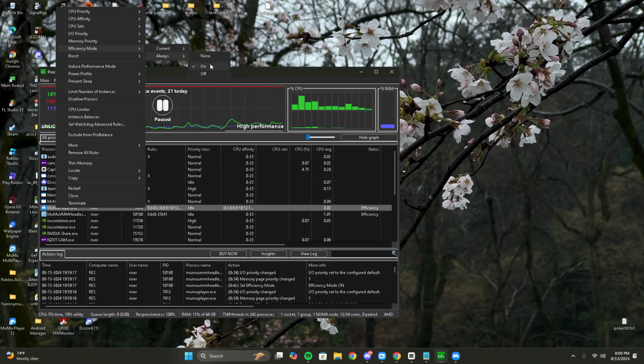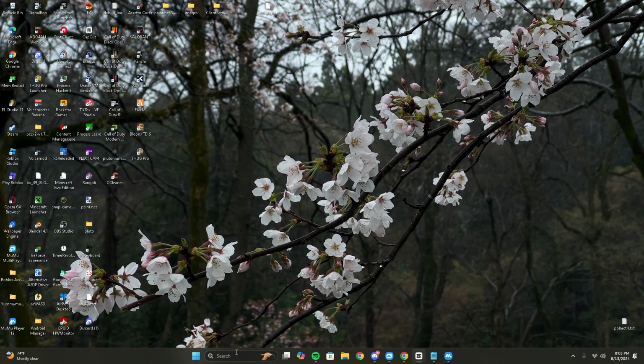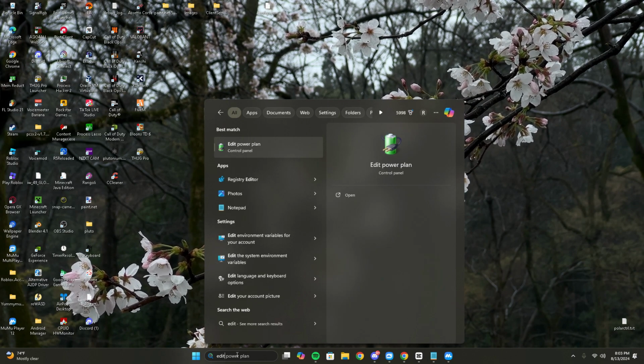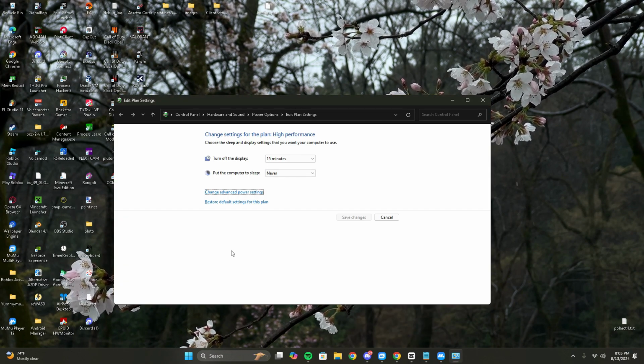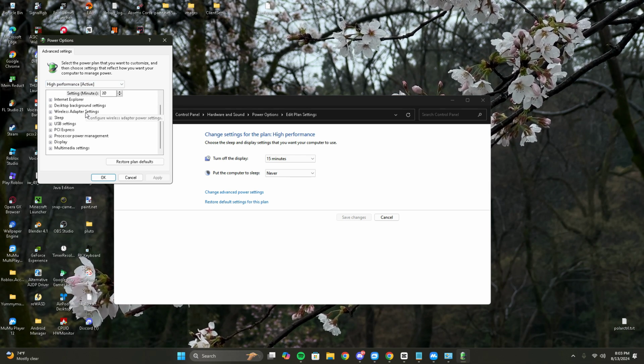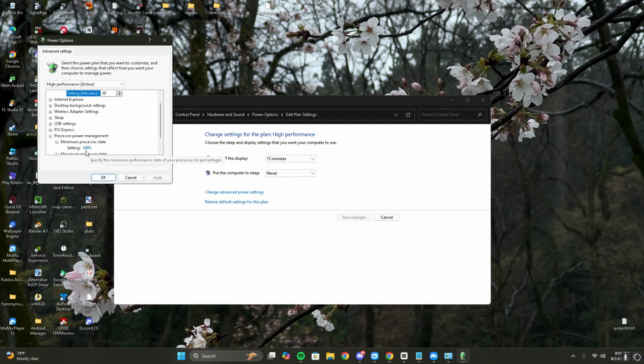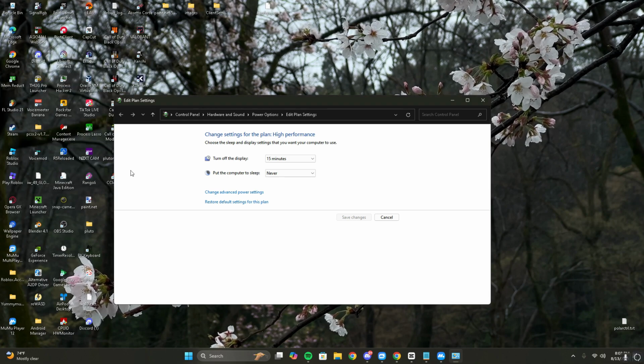The next thing we need to change is our power plan, so we can exit out of this and make sure we have high performance on. Type edit power plan. Change, make sure it says high performance. If we go to processor power management, it should say 100%. If it doesn't, change the value to 100% and apply it.